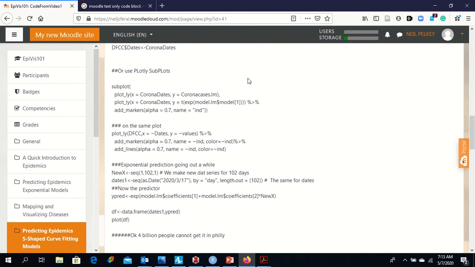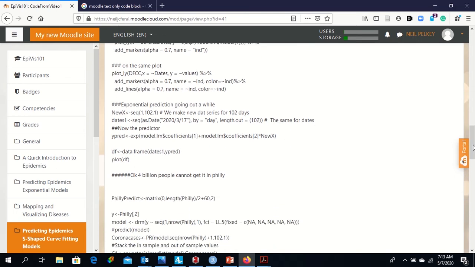Alright, we're going to skip the subplots and the plotly stuff here. We'll come back to that in the web mapping, web analysis section, because it's kind of cool and you should know how to do it. But what we're going to move to now is creating the log logistic, which is an S-shaped curve. There are lots of S-shaped curves in the DRC package, and so we'll be using that.